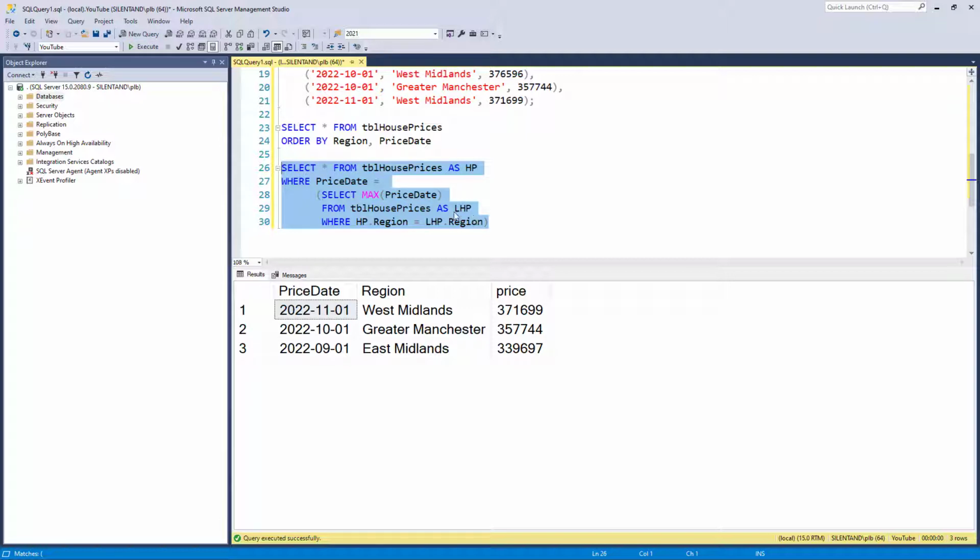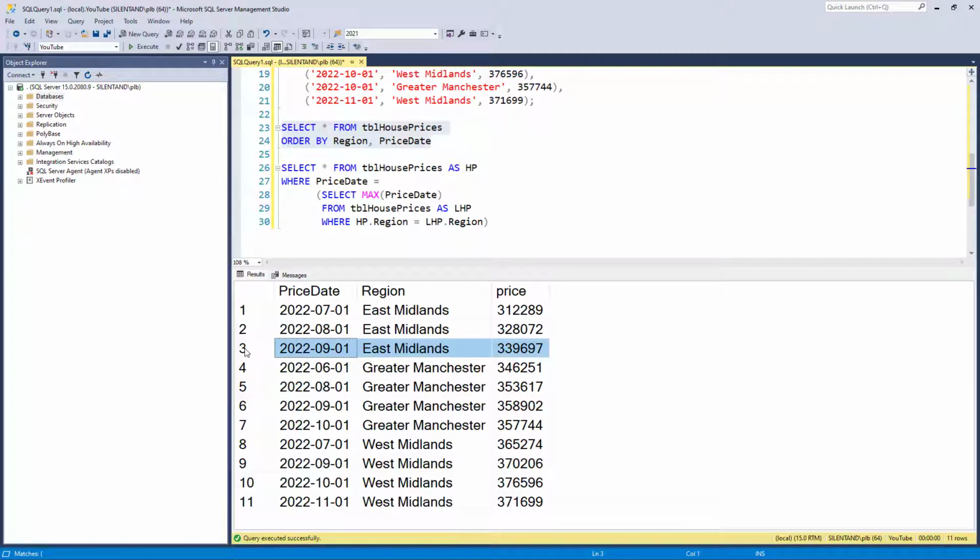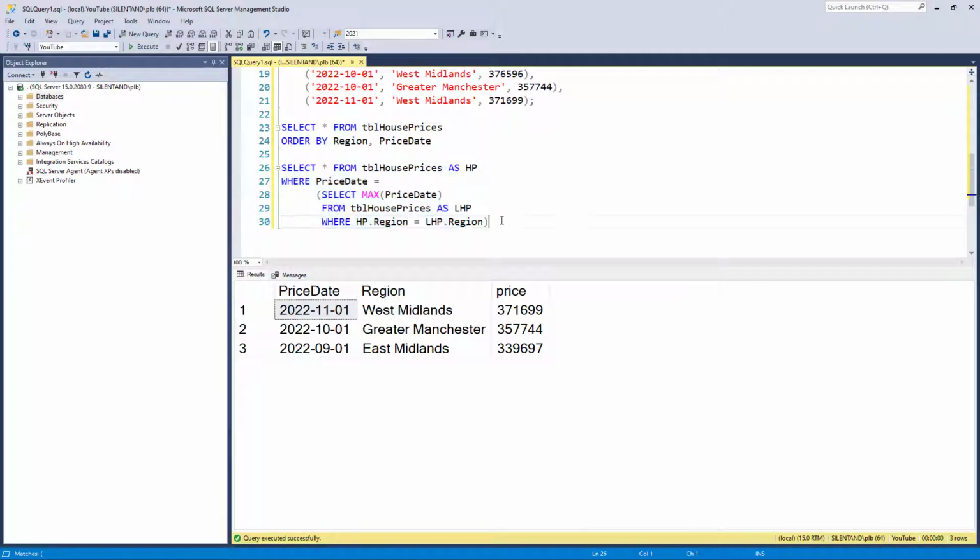This is now a correlated query. It has an inner query and it is correlating that. It has a where for that table based on this outer query. So that now gives me the right answer. It gives me the latest for East Midlands, the latest for Greater Manchester, and the latest for West Midlands.